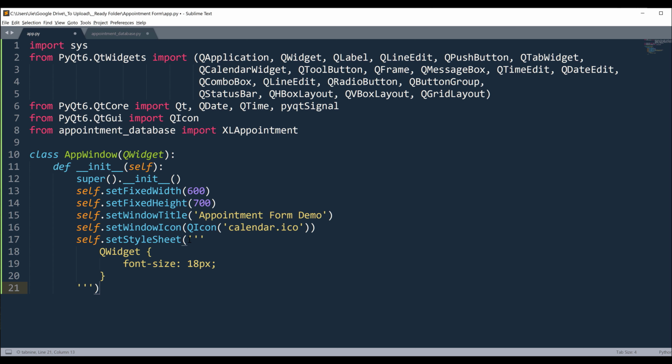Now in this demonstration, I'm simply going to set the overall application font size to 18 pixels. Now if we look at the style sheets here, basically I'm saying that if any displayable interface is embedded in this QWidget, I want to automatically set those interface font sizes to 18 pixels.